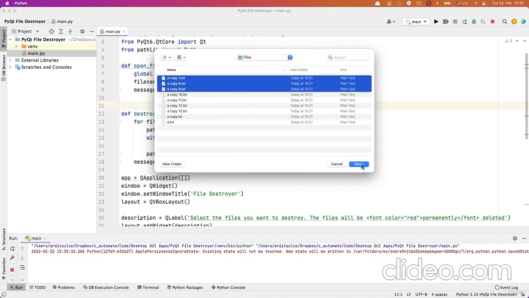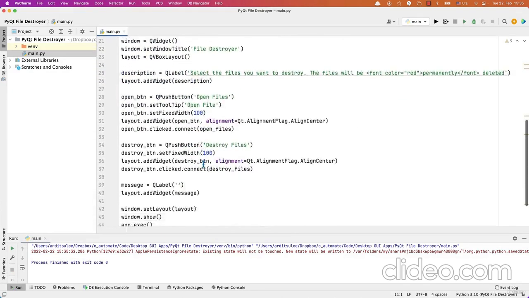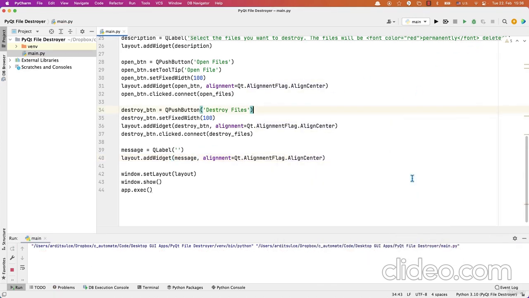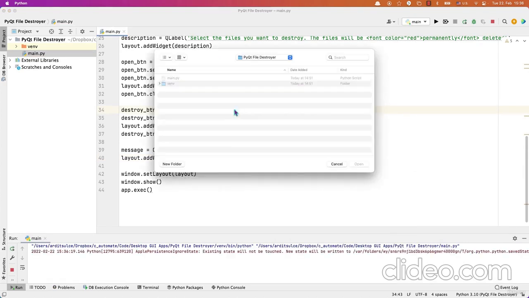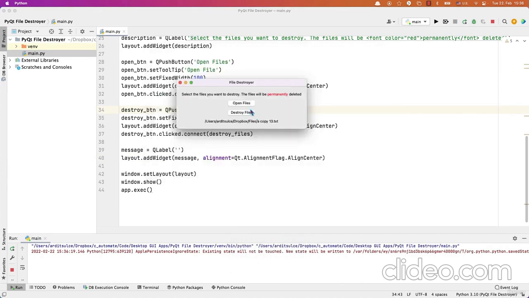So open files and select a few files, 7, 8, 9, using the shift. And so these are the files that were selected. And you press on destroy files and you have that label, destruction successful. You can put the label more on the center by using alignment equal to Qt.AlignmentFlag.AlignCenter, and that should solve the issue. So open files, and now the label is at the center.